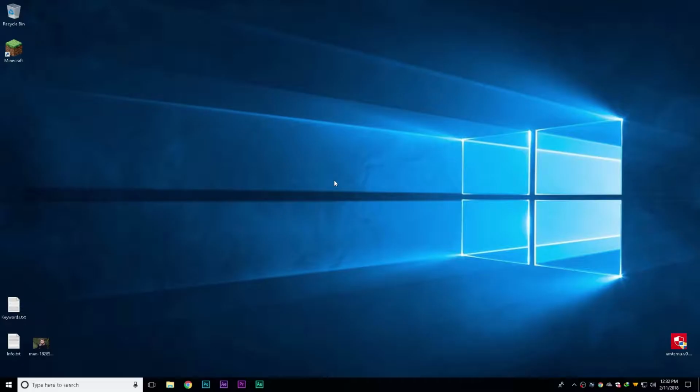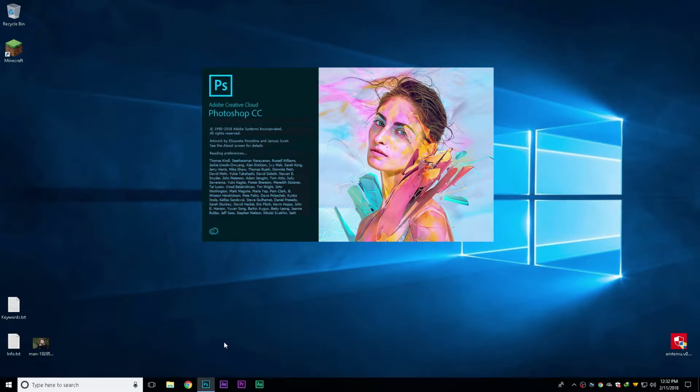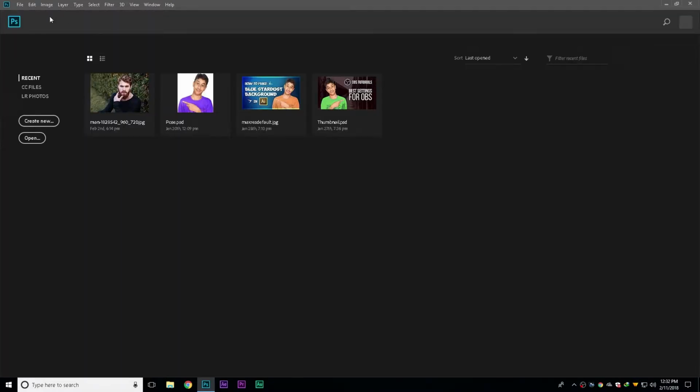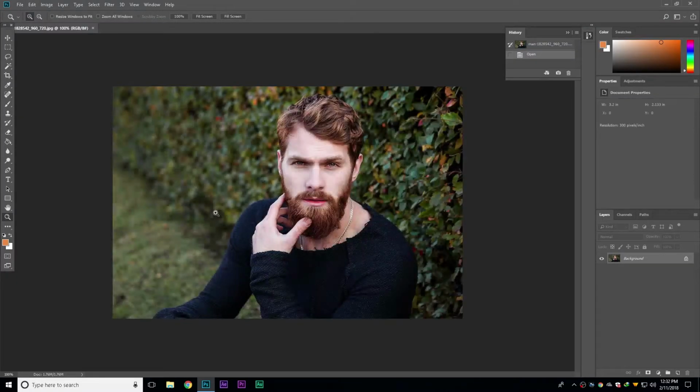So recently Adobe just released a new feature, a great feature known as Select Subject. So basically what Select Subject does is it selects the subject in the picture automatically with the press of a single button. Now the subject can be a person like this, the subject can be people, food, animals.